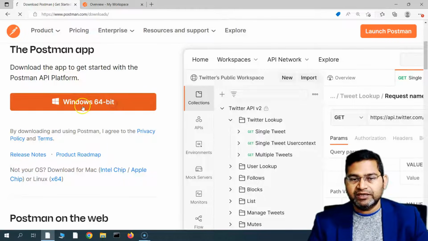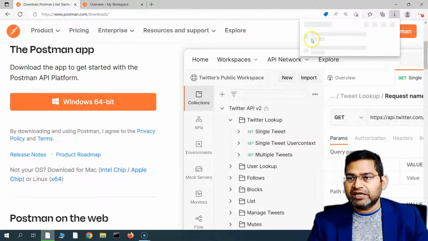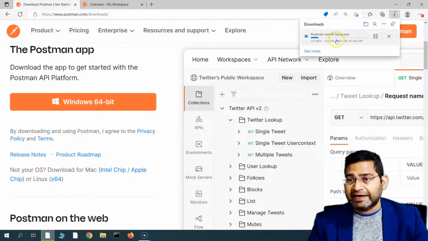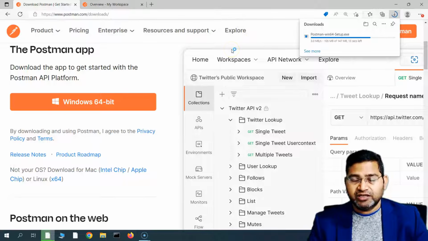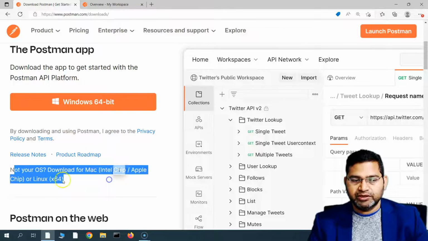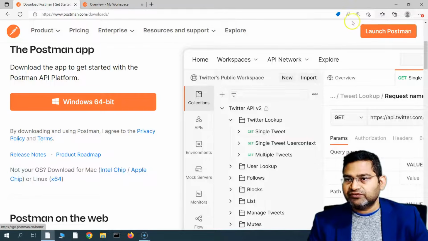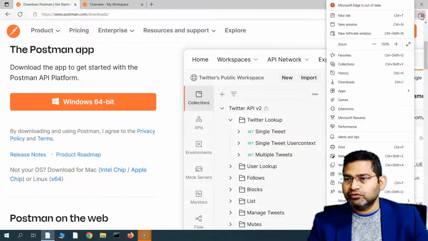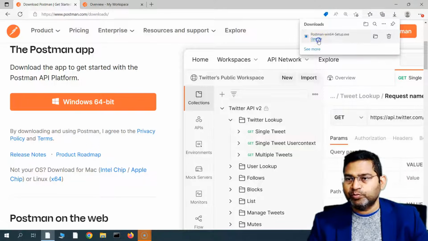Accordingly, you click on the download button and it will start downloading the Postman app for your computer. It might take a little bit of time, so wait until the download is finished. Okay, the download is finished. Because I'm on Windows, it's showing Windows by default, but if you want to download for Mac or Linux, you can do that here. Now if I go to the downloads, I can simply open the file and the installation will get started.